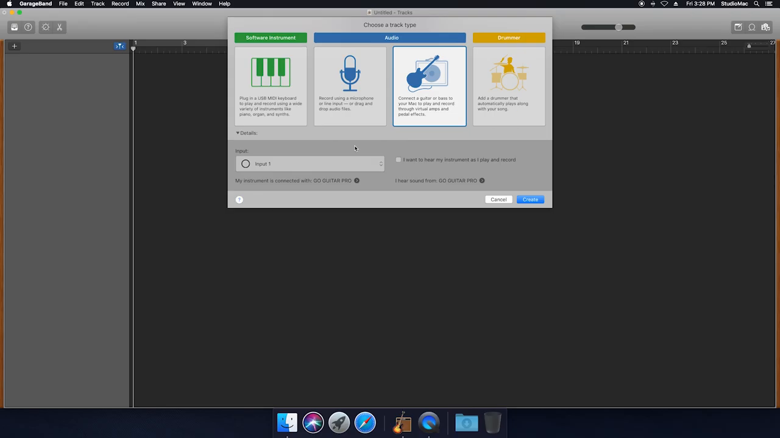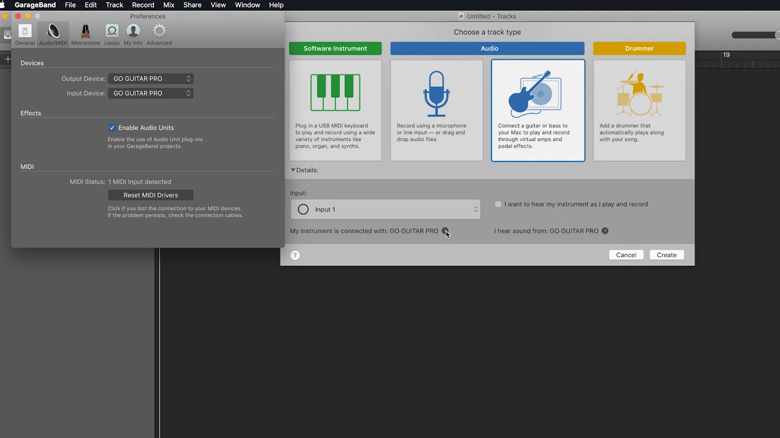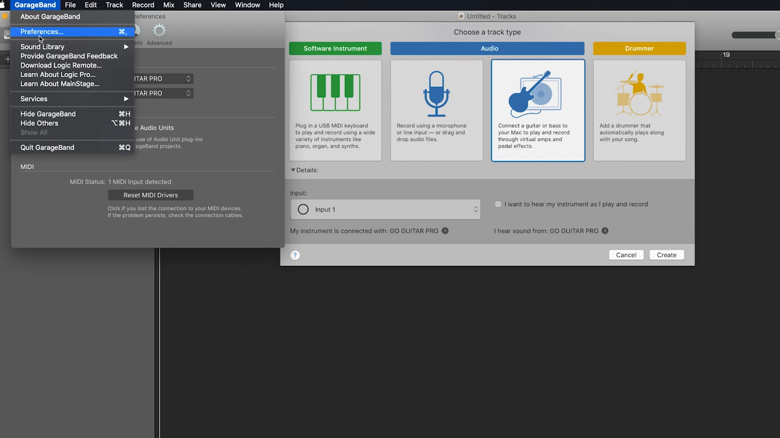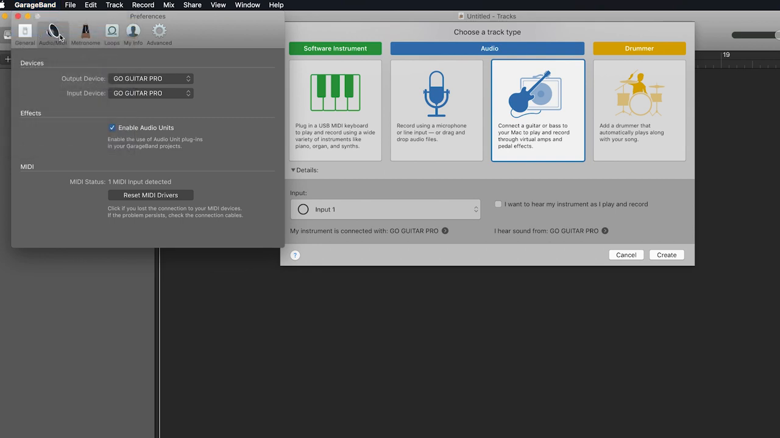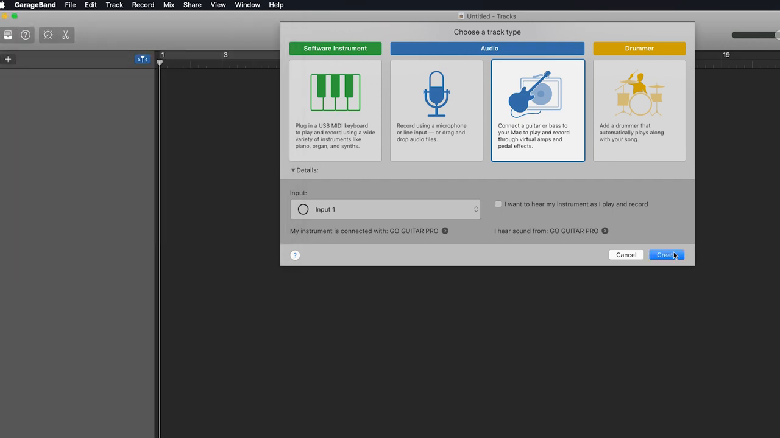The next thing I'm gonna do is make sure that the Go Guitar Pro is selected as an input and an output device. And you can do that by clicking on this little arrow beside. It brings up your preferences. You can also get to this preferences menu from GarageBand, preferences, and then audio MIDI right there. See that Go Guitar Pro is automatically selected. If it's not, you just make sure it is. Close out of there, create your project.